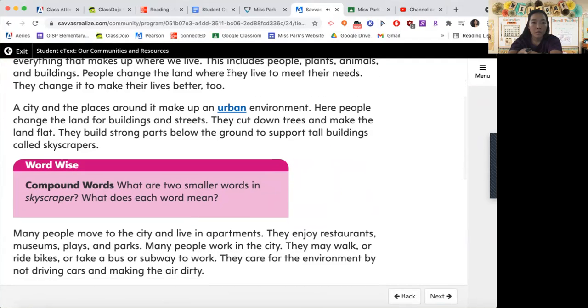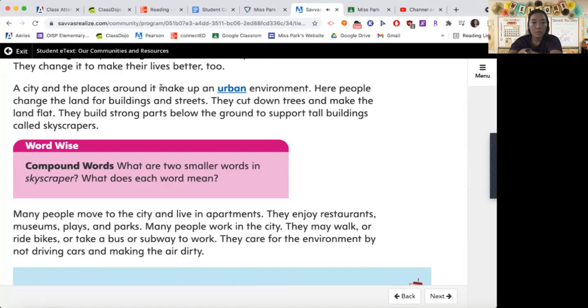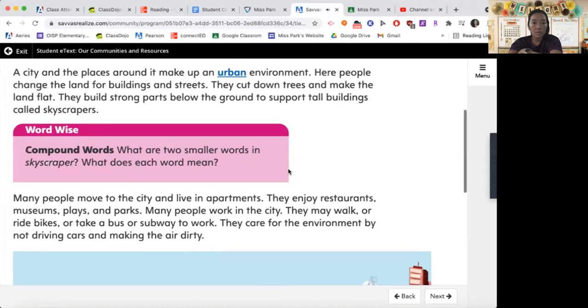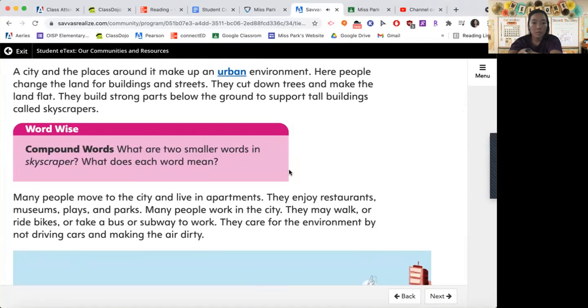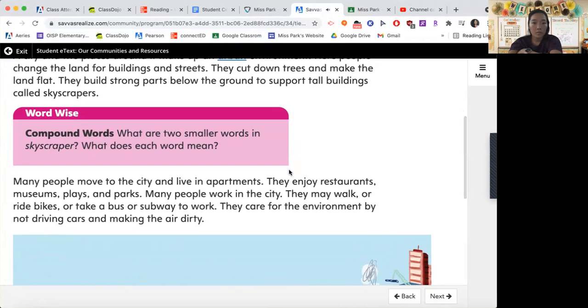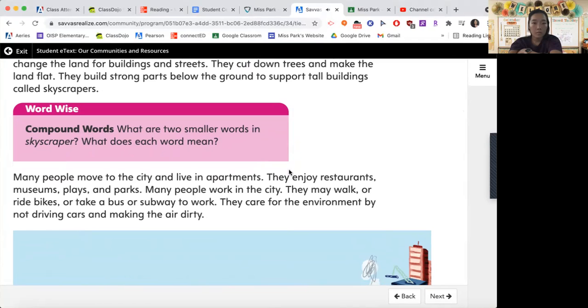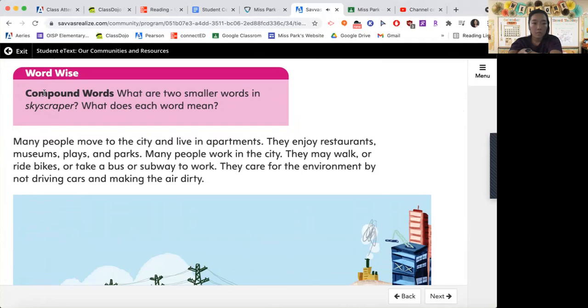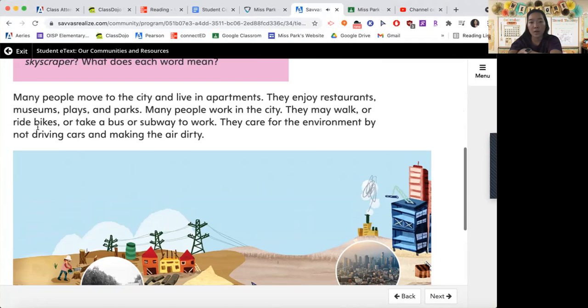This includes people, plants, animals, and buildings. People change the land where they live to meet their needs. They change it to make their lives better, too. A city and the places around it make up an urban environment. Here, people change the land for buildings and streets. They cut down trees and make the land flat. They build strong parts below the ground to support tall buildings called skyscrapers. Word-wise, compound words. What are two smaller words in skyscraper? Sky. What does each word mean?